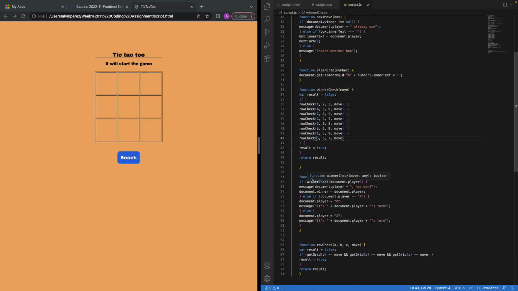And this function right here, next turn, allows the code to alternate between players. So let's say I click X right here, and it's going to say it's O's turn, and then I click it again, and it's going to say it's X's turn, and then I click it again, and it's going to say it's O's turn.